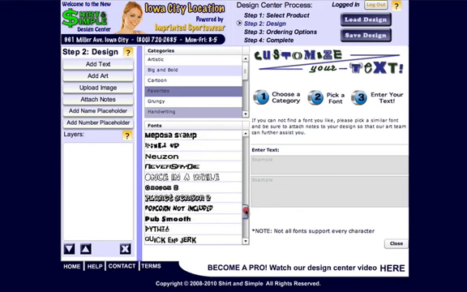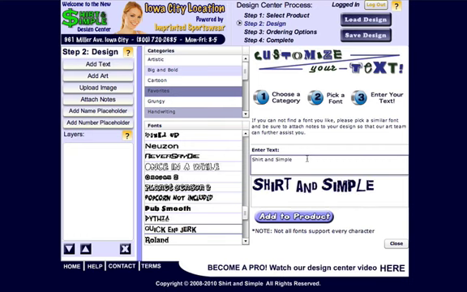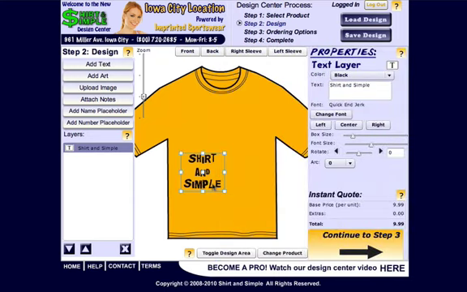When you get to one that you like, you can just click on it and you'll be able to see an example of that text, and then you can just click in this enter text box and enter the text that you want. When you're ready, click Add to Product, and you'll notice that even though I only had entered one line of text, it's on 3 separate lines here.